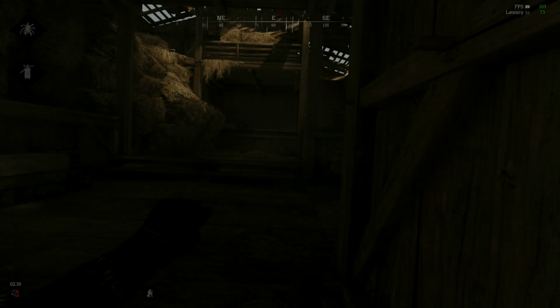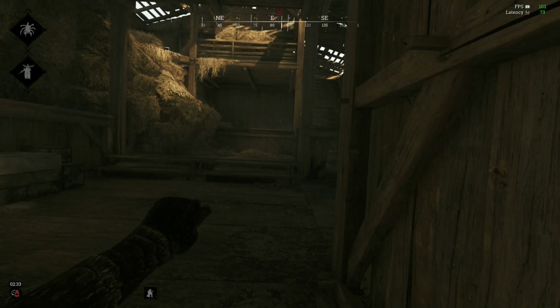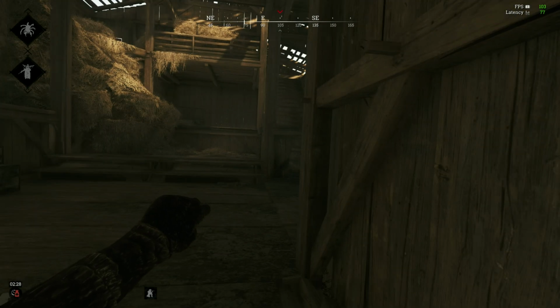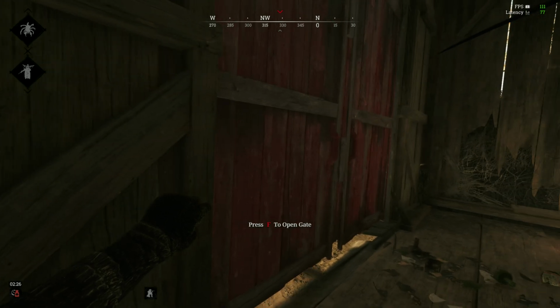Have you ever wondered exactly how the MMR in Hunt Showdown works? It's not very clear in the game what's happening. So I have wondered, and it turns out it's actually pretty simple.